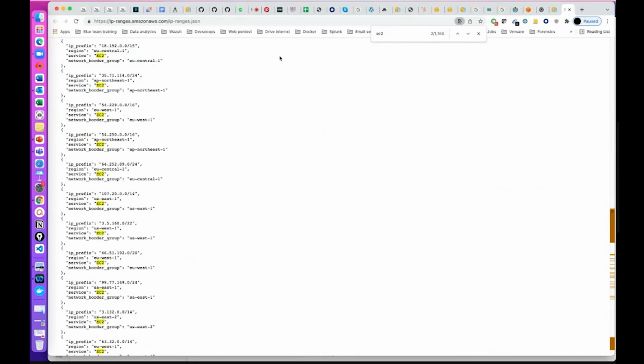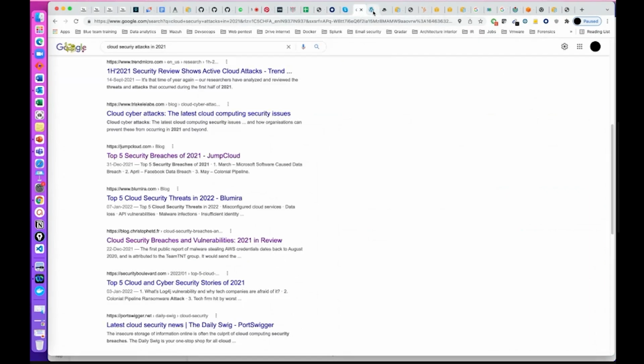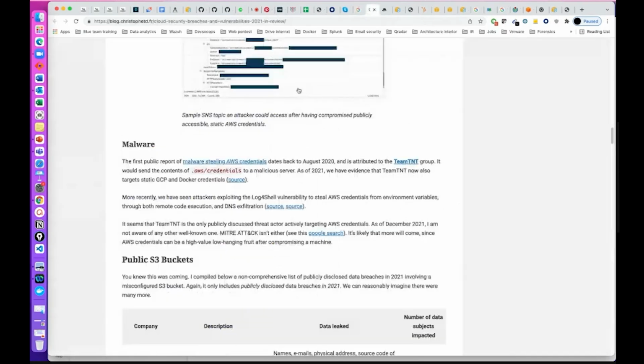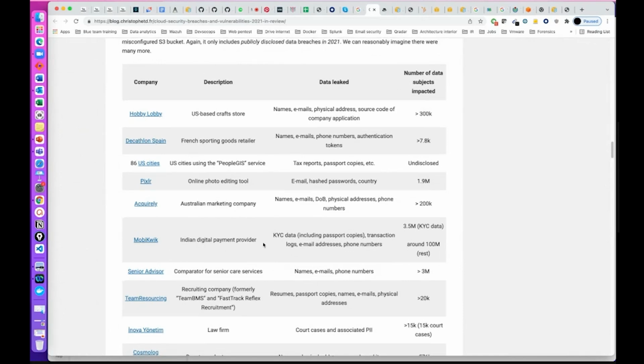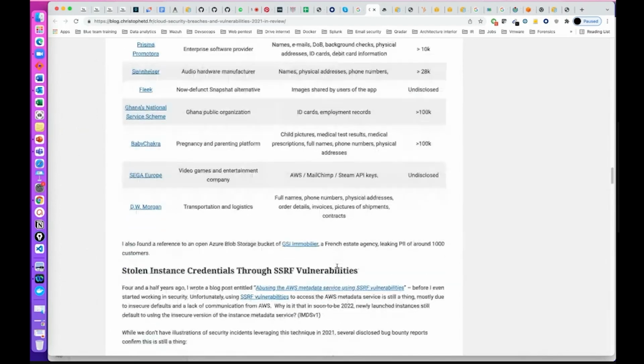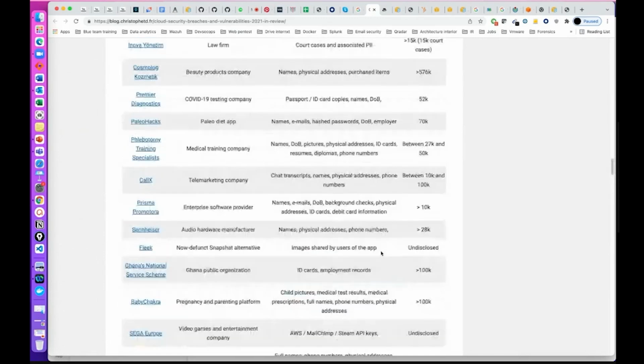Now that is all about it. I will take one more minute of yours and take you through the recent attacks in 2021. In 2021, several breaches happened to several companies. Take MobiKwik, India's digital payment provider: KYC data, including passport copies, transaction logs, email addresses and phone numbers were leaked, around 10 million records. Several attacks have happened, mostly due to misconfigurations. There is a report that says 90% of attacks in clouds are due to misconfigurations.